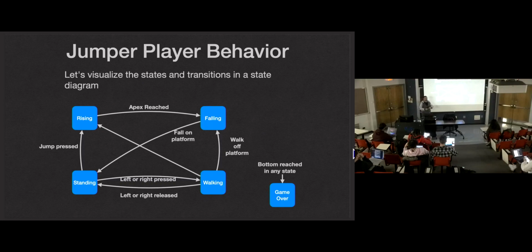So this isn't pure state pattern. This is a little too complex for banning control flow completely. So I do use a conditional here to check if I hit the apex, and then hit the apex going into the falling state, hit a platform, go back to standing, and whenever you reach the bottom of the screen, go to game over, which overrides all of the button presses and releases to do nothing at all. Just disables all your inputs. Okay.